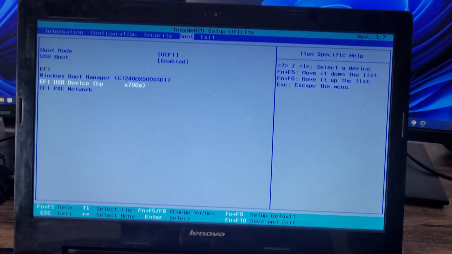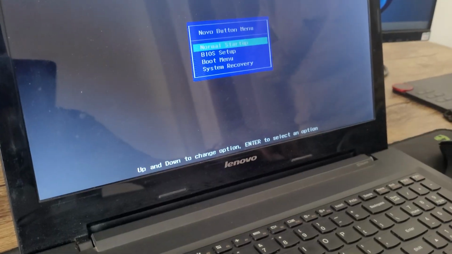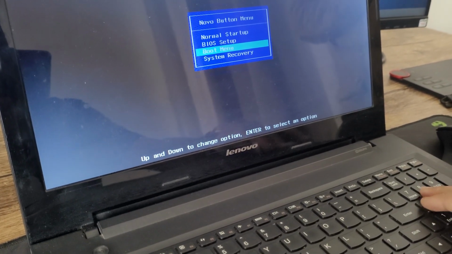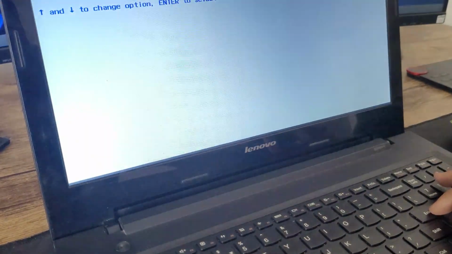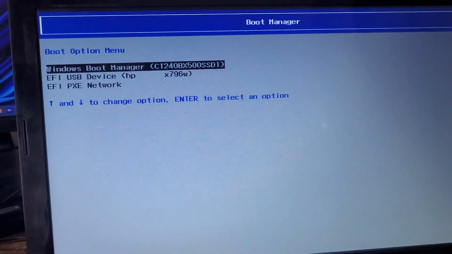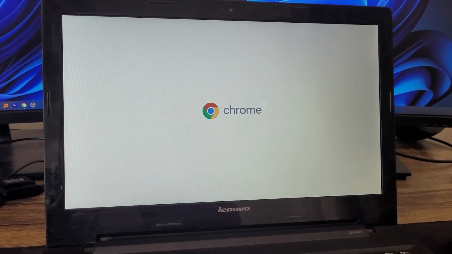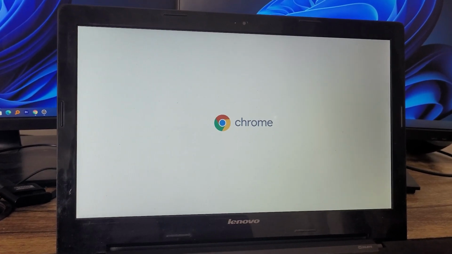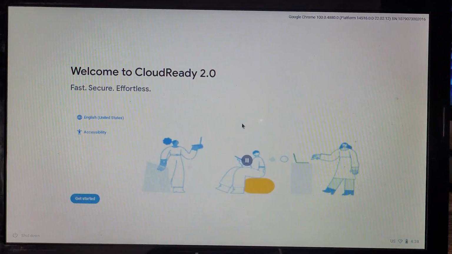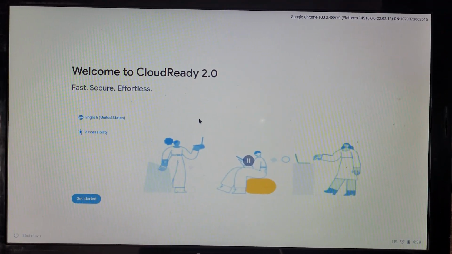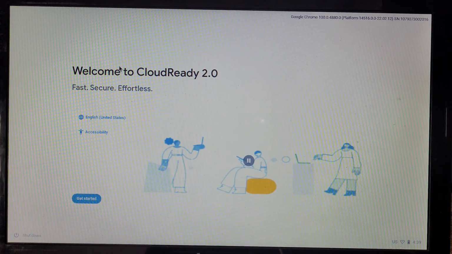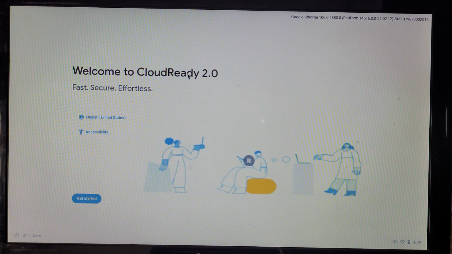Now what I will do, I will press F10. Now again, I will select this boot menu option and press enter. Now I will choose my pen drive as a boot drive. And here we go, the first glimpse of the Chrome OS logo. And here we can see it says welcome to CloudReady 2.0.